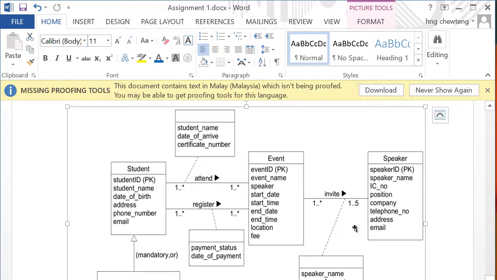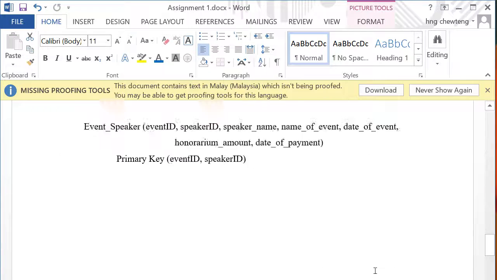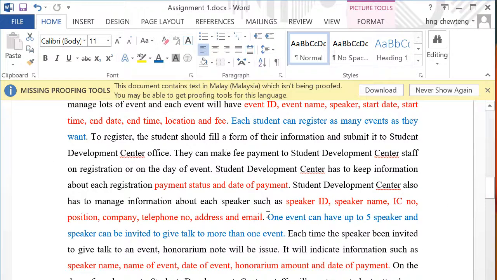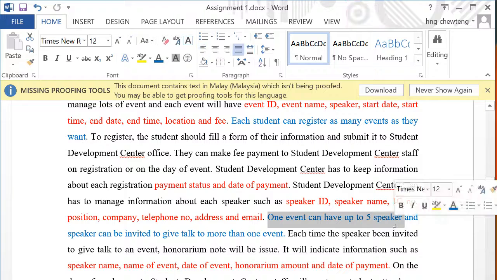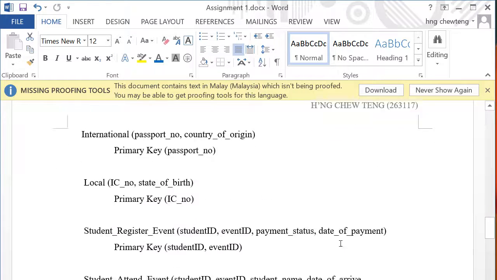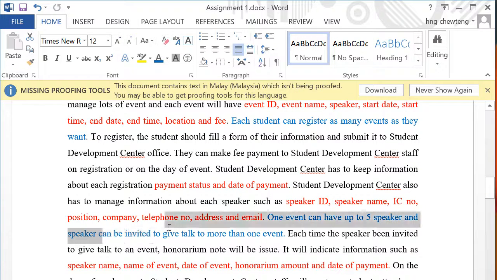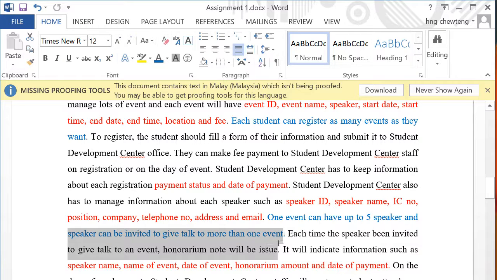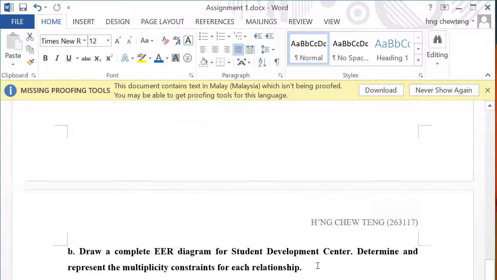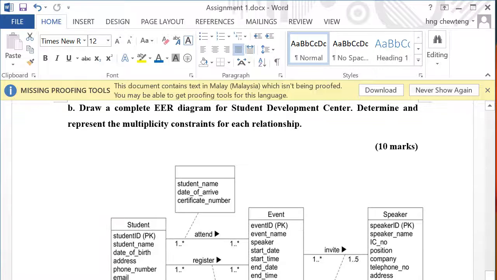Then why here is 1 to 5? Because from the paragraph, it says that one event can have up to 5 speakers. So 1 is the minimum and 5 is the maximum. Well, why here is a one-to-many relationship? Because from here we can know that a speaker can be invited to give a talk at more than one event. So this means each speaker is able to give a talk at one or more events.